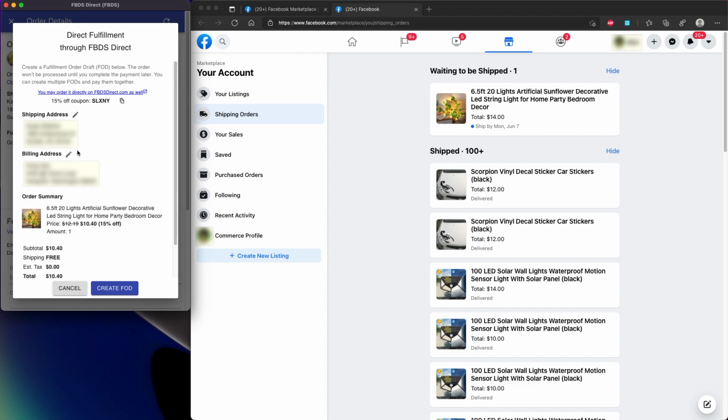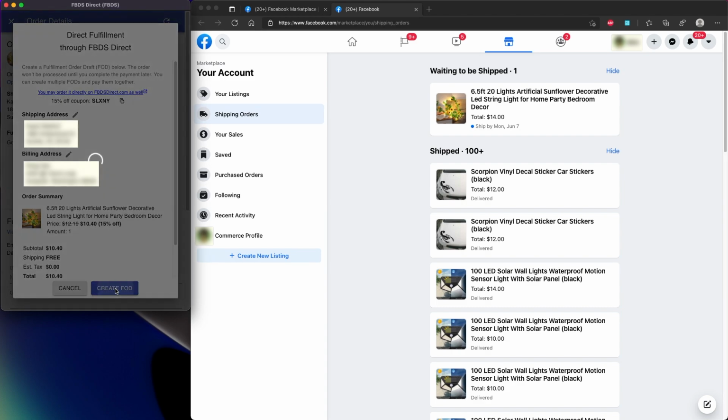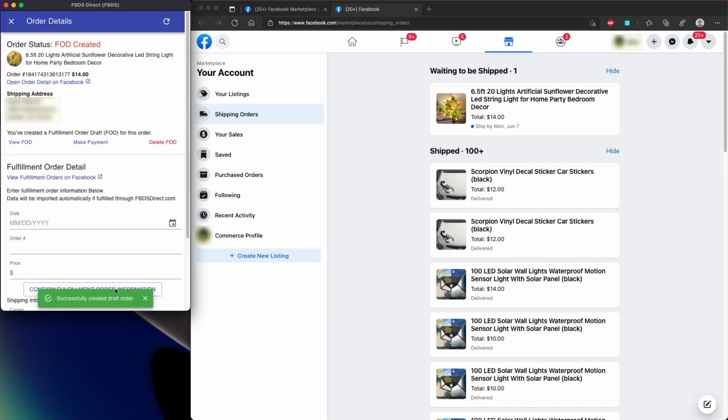If the buyer's address has been loaded, the Ship To address field will be filled automatically. The first time you create an FOD, you'll need to enter your billing address. This will be automatically populated in the future. Click Create FOD, and you'll have created one.